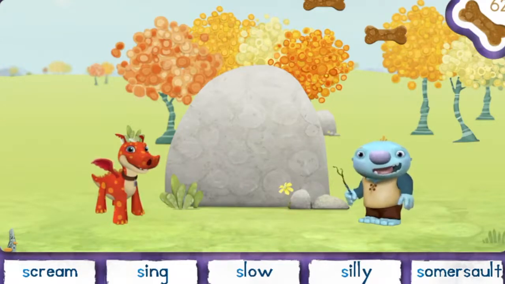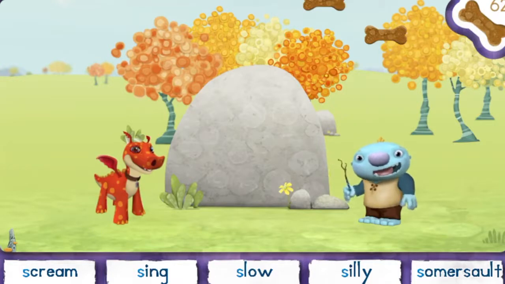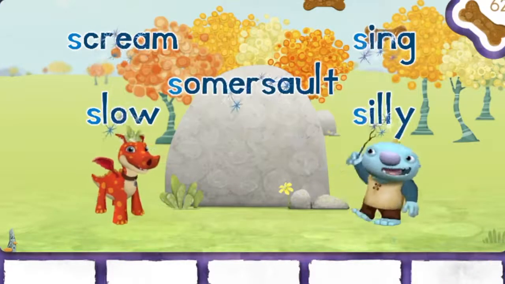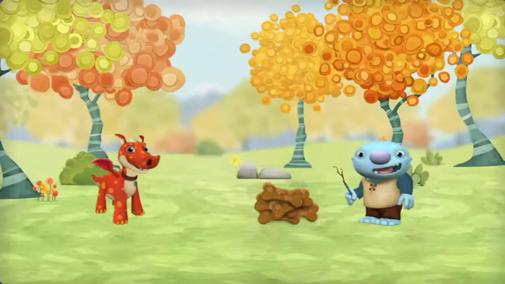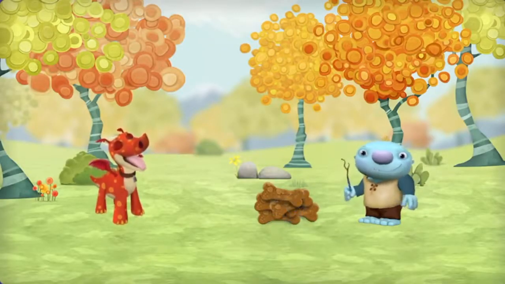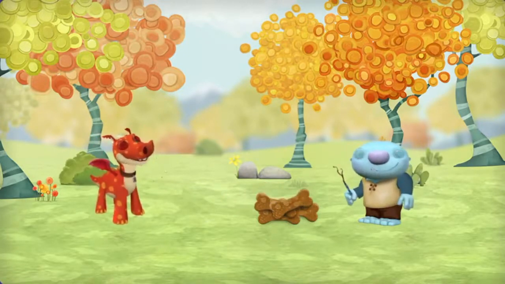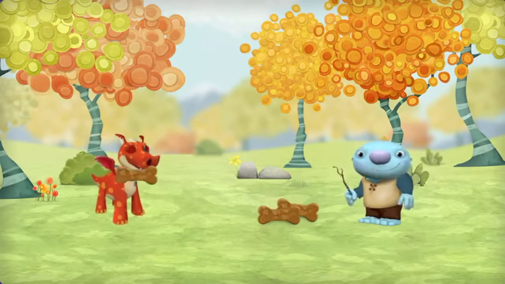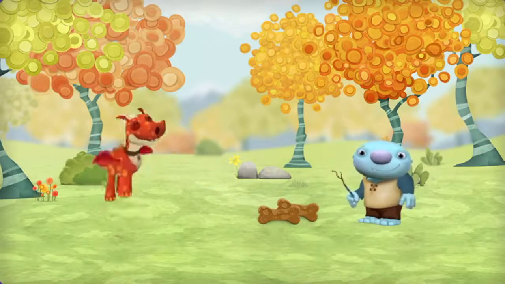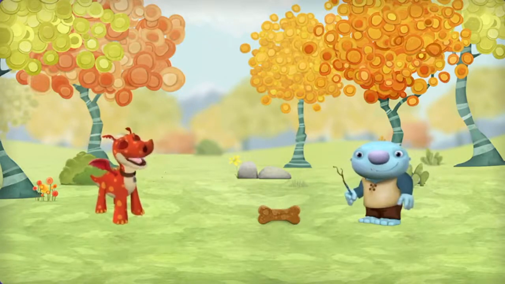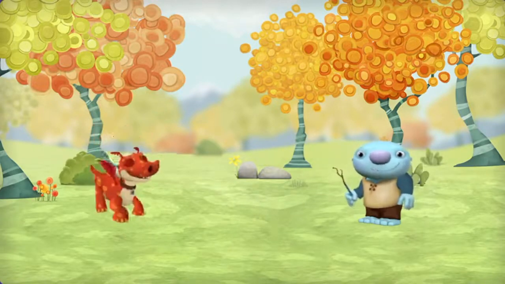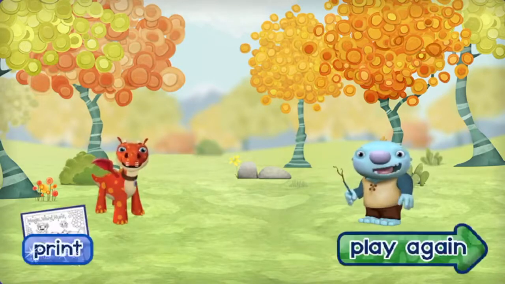That was some somersault. You found all the magic words that start with the S sound and the letter S. Scream. Sing. Slow. Silly. Somersault. Click on the tree, then click on Norval to give it to him. Thanks for playing with us. Thank you. Click print to print a coloring page, or click play again to play again.